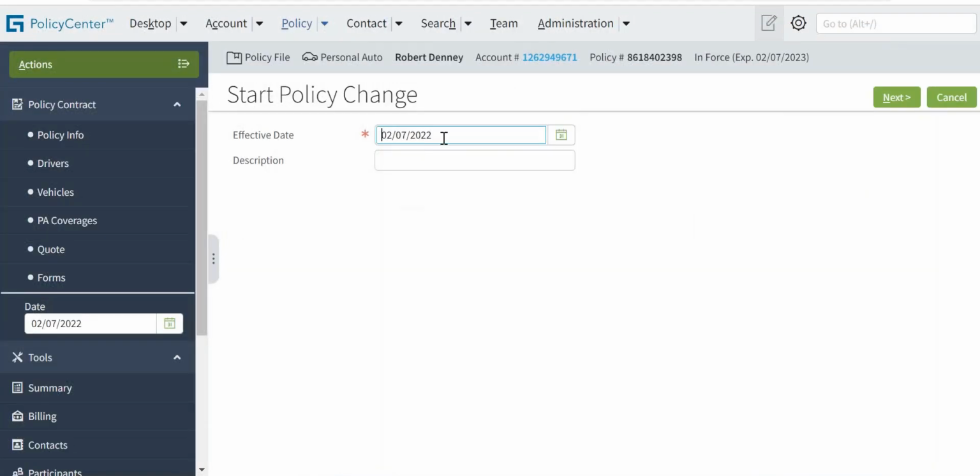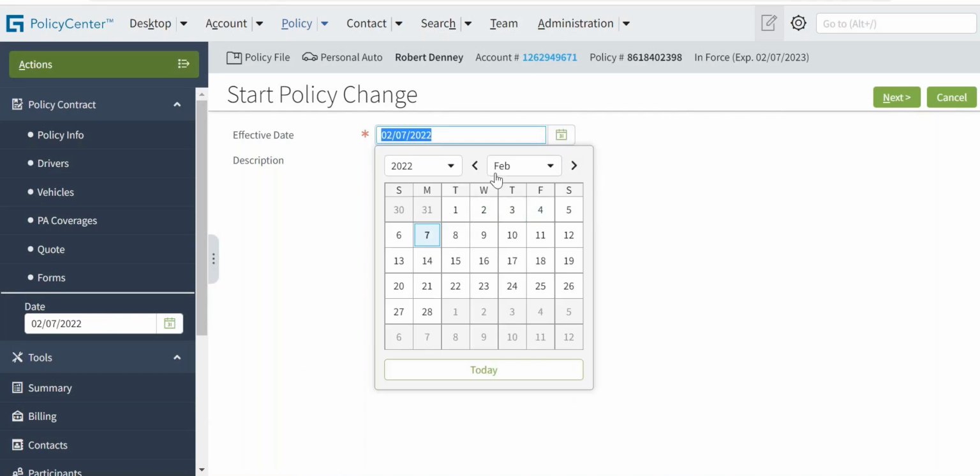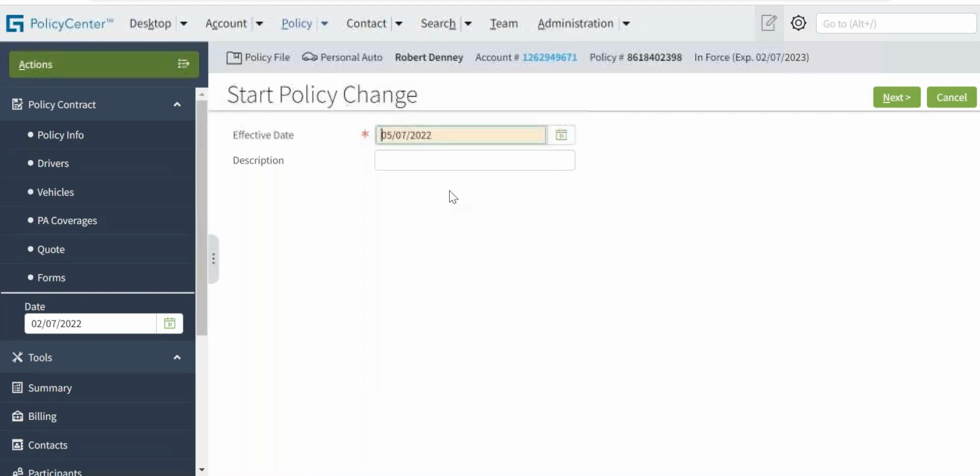Now your actual effective date of the change is like 2/7/2022, right? Now we are in February, and our policy contract from Feb to Feb is for 1 year. And now after 3 months, you want to make changes. Let's say in May, May 7th, you want to make one change.